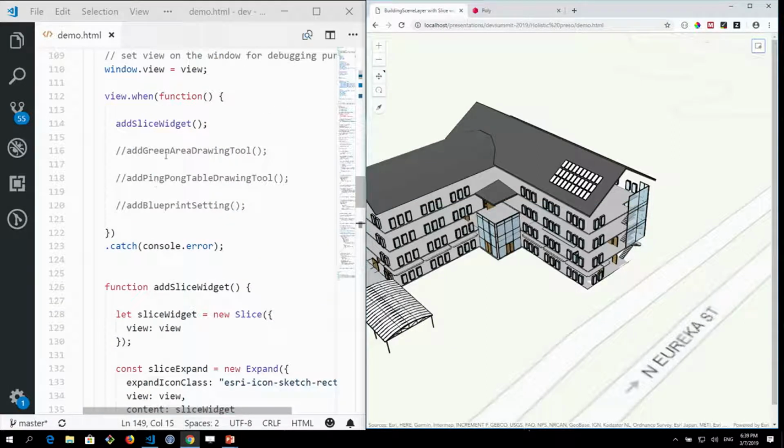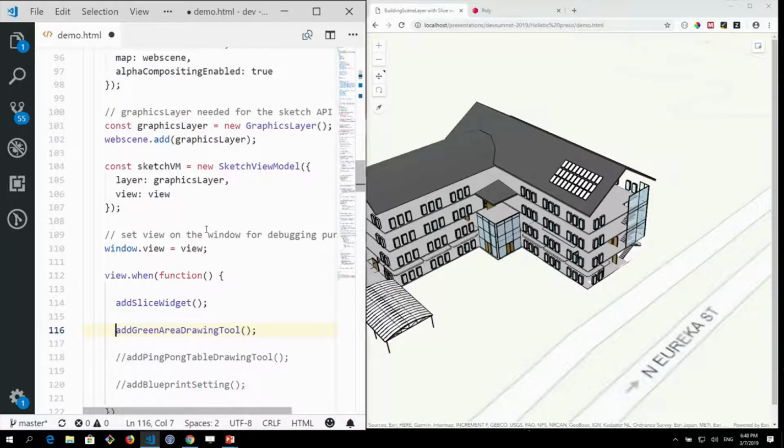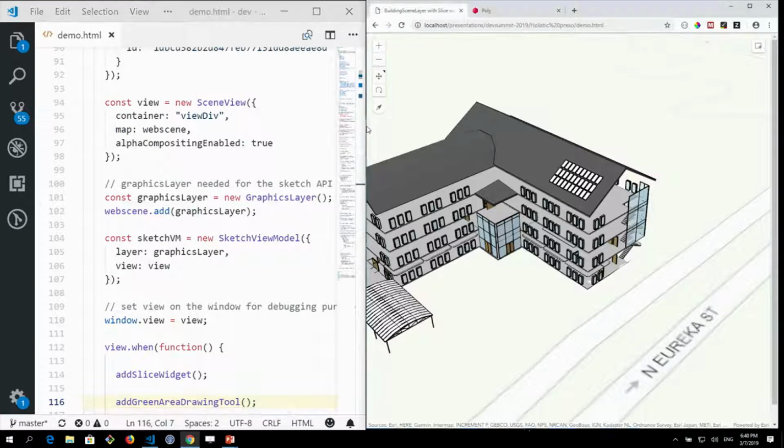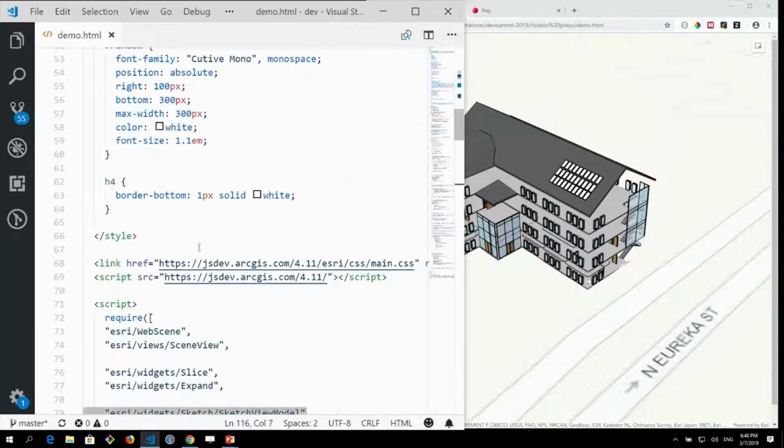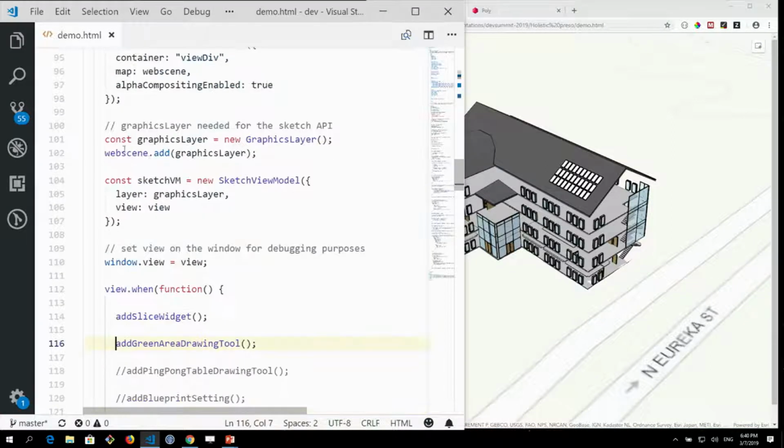Next, this is part of the Sketch API that I also demoed in the plenary. I want to add a green area in front of the building. To do that, this code up here becomes useful, because I need a graphics layer that I can sketch on, to draw on, and I'm adding it to the web scene. And I'm defining a sketch view model.